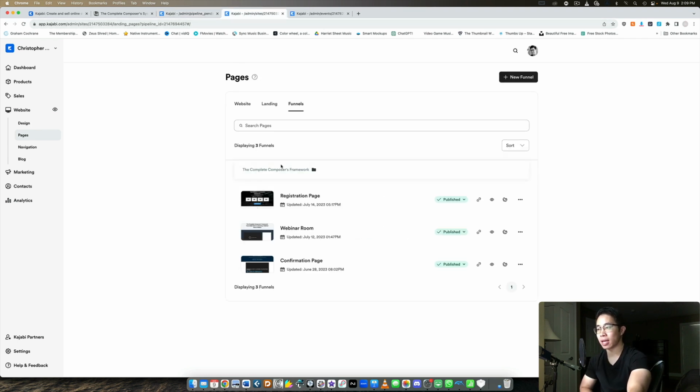This is the funnel that I just put together recently called the Complete Composers Framework. And it basically has these core components. We have the registration page, we have the webinar room, and we have the confirmation page. Okay. So first thing that you're going to see is the registration page. So let's take a look at that.